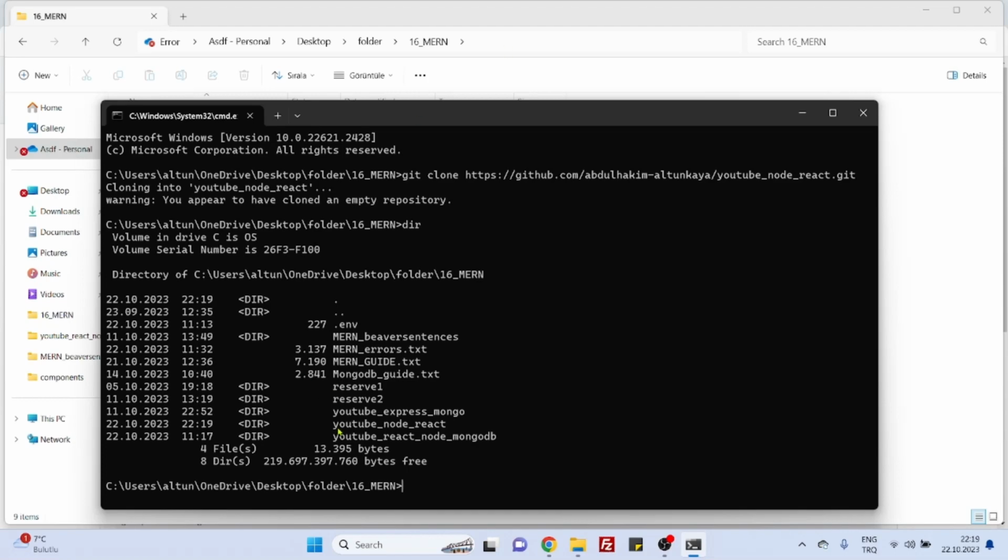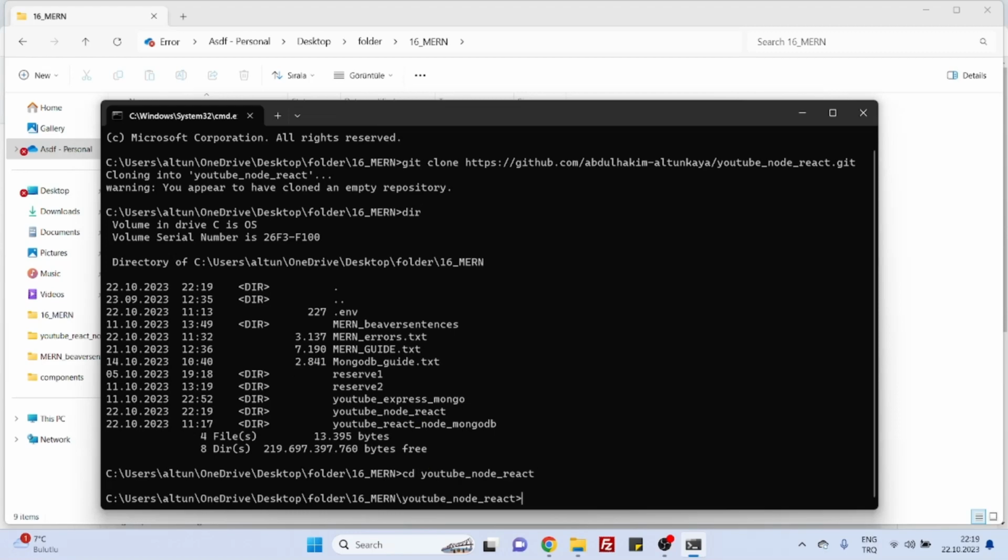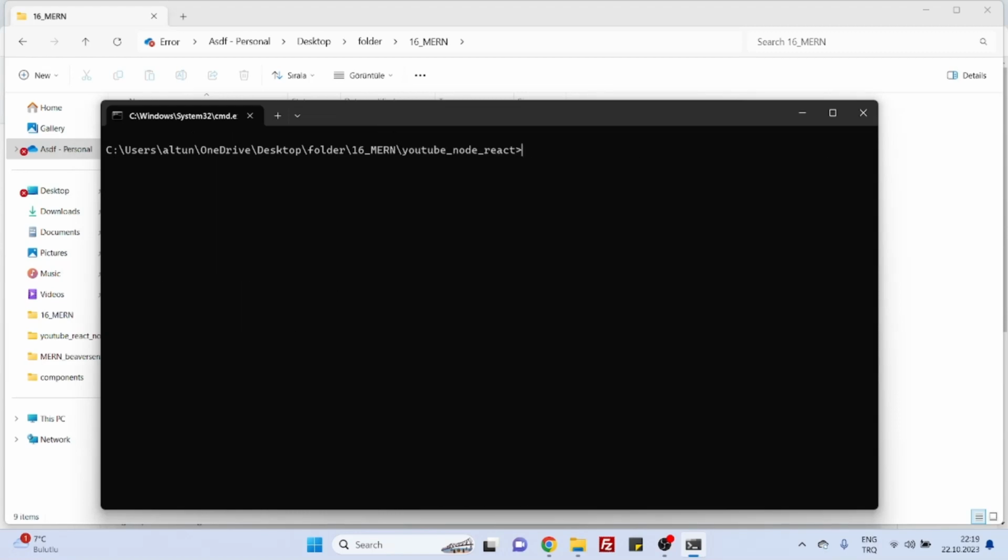let's go inside our project folder which we have just created. So copy the name of your project folder, say cd, and go inside. Now clear up the console.